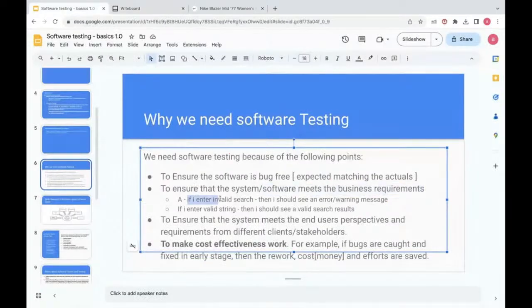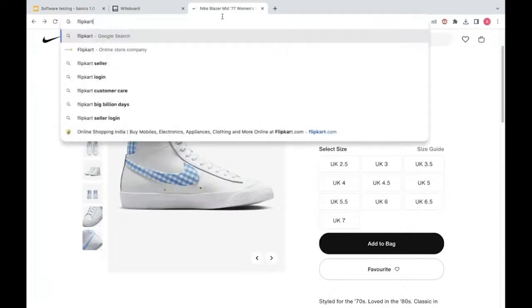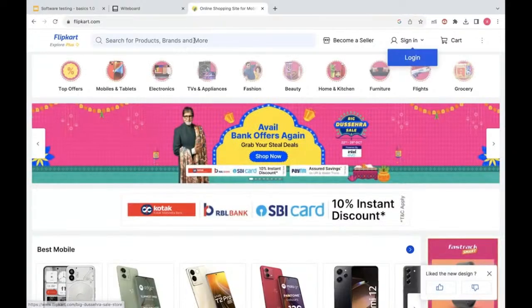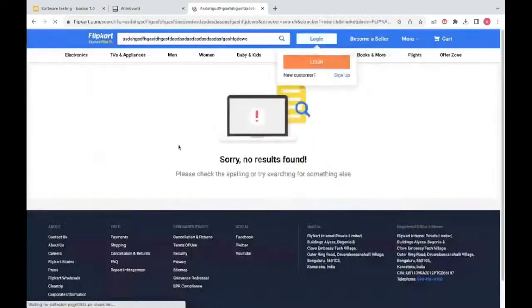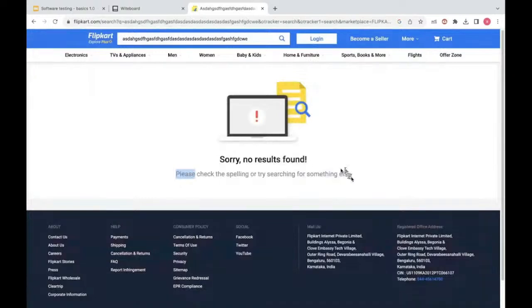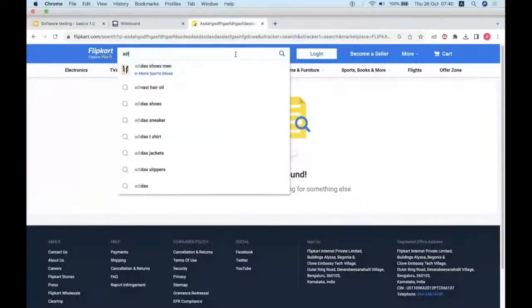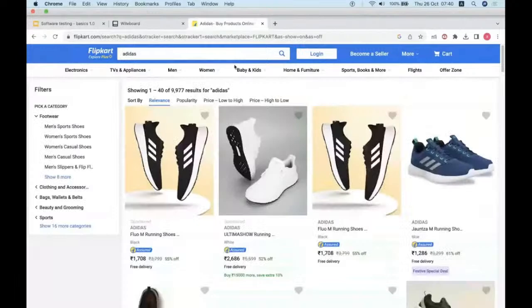To ensure that system meets the business requirements, for example, if I enter an invalid search, then I should see an error or a warning message. Let's take an example for this. If I go to Flipkart and I try searching something that is not available there, what do I see? Sorry, no results found. Please check the spelling and try searching for something else. Correct? So if I enter invalid, then I'm getting a warning message or an error message. Well, if I enter a valid string, then I should see the valid search. For example, if I search Adidas, then I should be able to see the entire shoes that are available for Adidas.